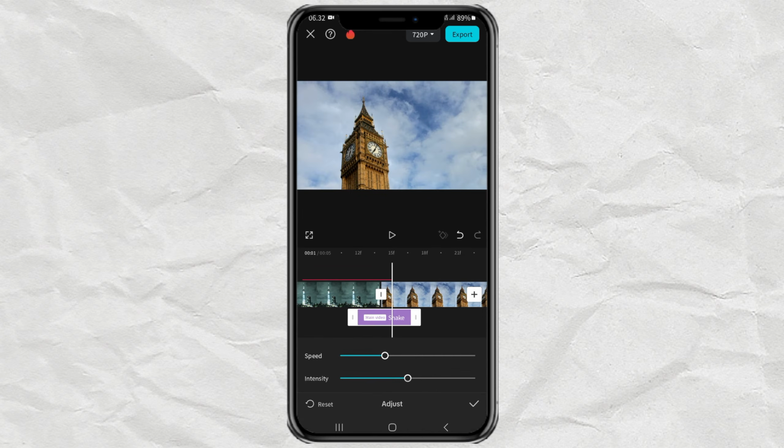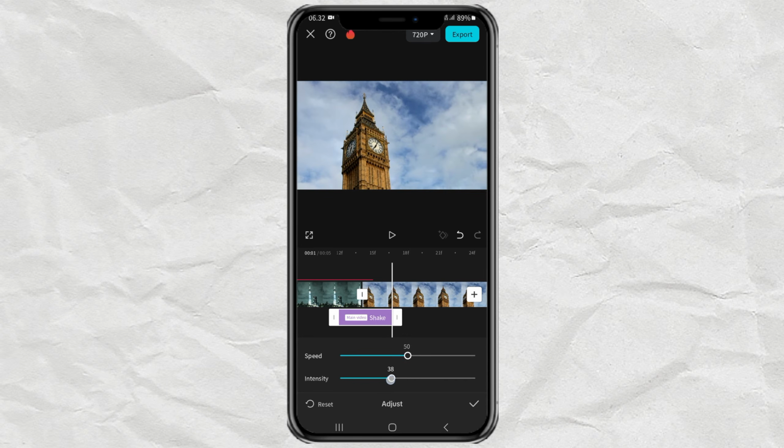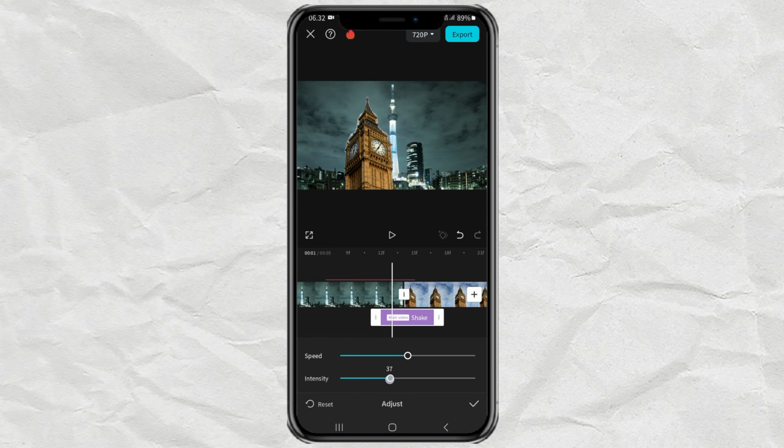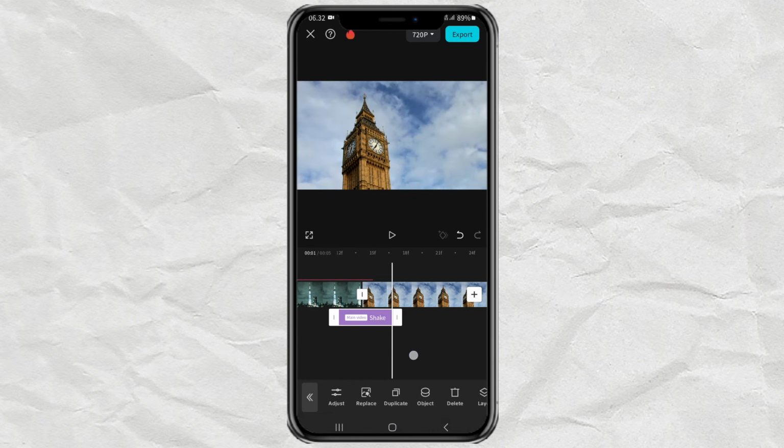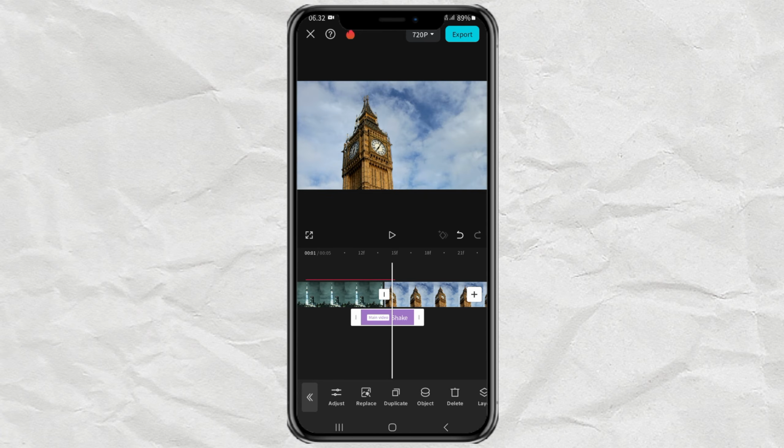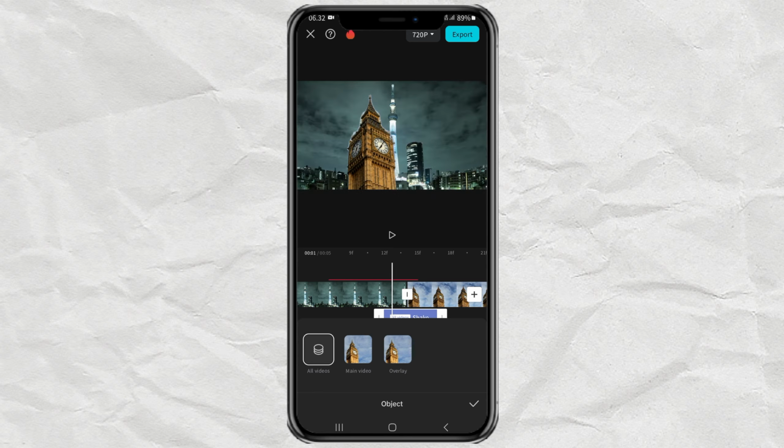Next, tap Adjust, then set the speed to 50 and the intensity to 35. Continue to open the Object menu, then apply the effect to all videos.